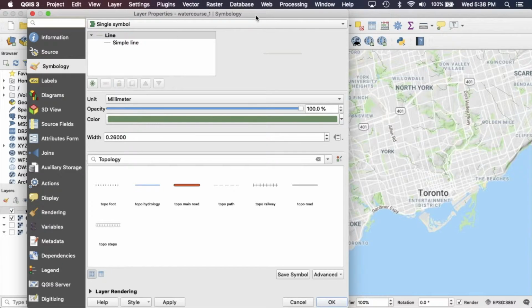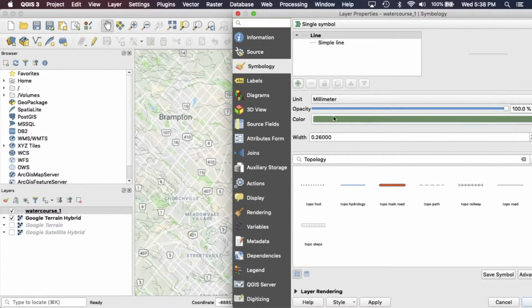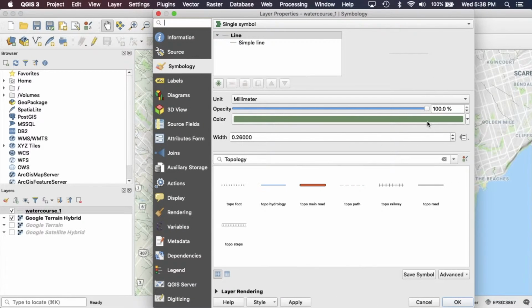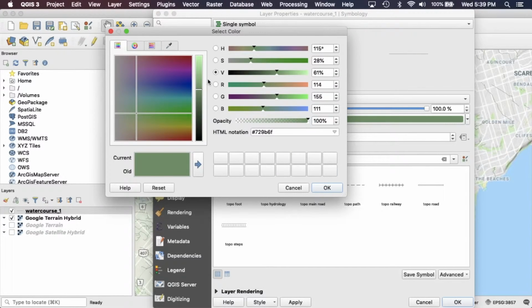This is going to pull up a window with a whole bunch of different things. Mostly we're just going to be looking at symbology. So our water is green right now, so why don't we just go ahead and make it blue. If you just click the color bar, you can choose whatever color you want. Let's make our waterways a nice blue.